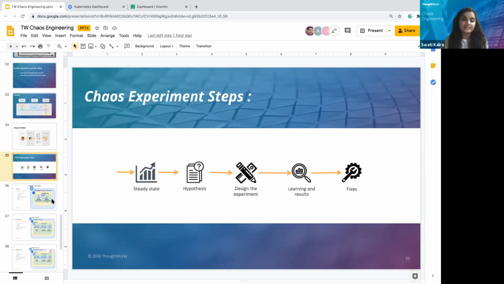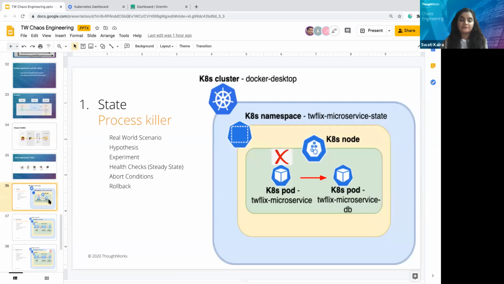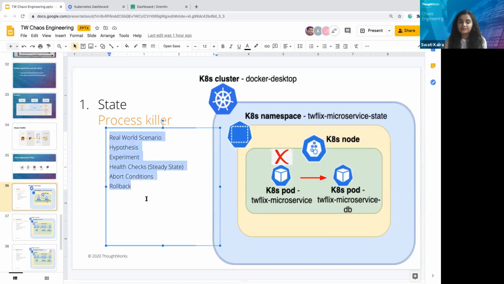So now we are going to start with our first attack, which is a state process killer attack. Before we start with it, let's get to know what these terms actually mean. First, a real world scenario. You perform an attack, and what benefits do you get out of performing that attack? How is the attack valuable to you? There has to be some real world scenario.